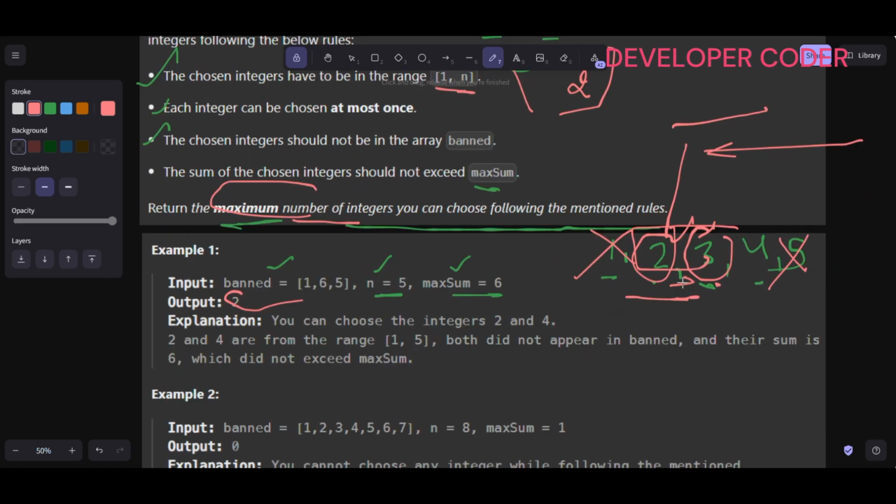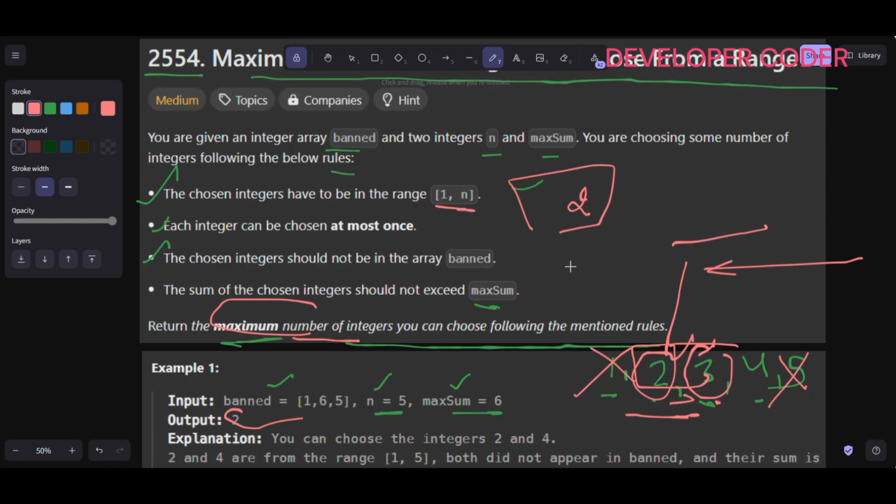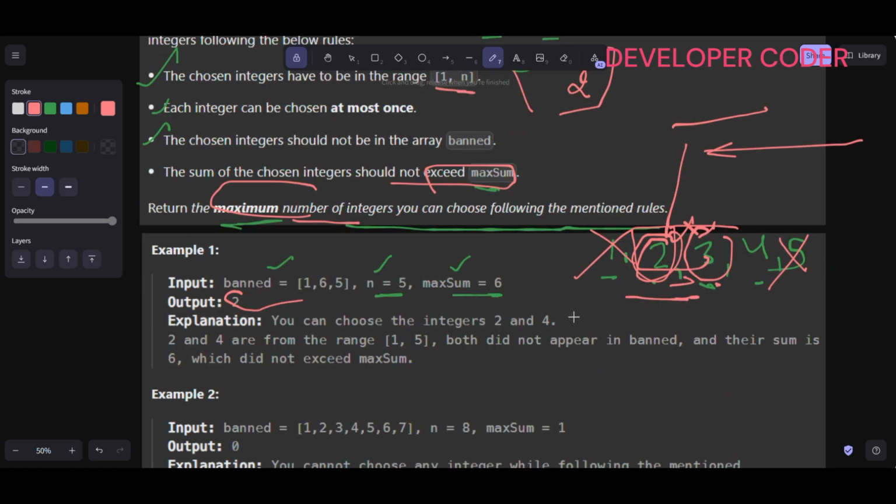It is not mandatory that I have to make the sum equal to 6. What is mandatory? The sum of chosen integers should not exceed maxSum. That's it. So let's become a little bit greedy here. I'm talking about the greedy approach: I'm starting from the minimum value first, then adding the next minimum value, and then the next minimum value. This is what we need to do.